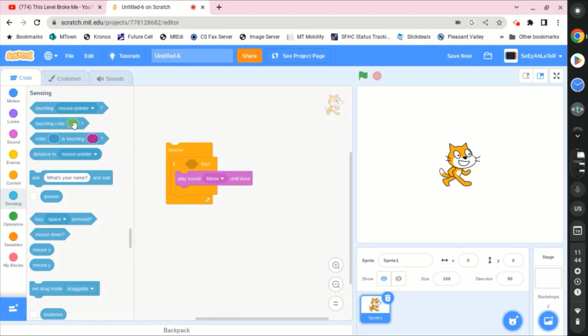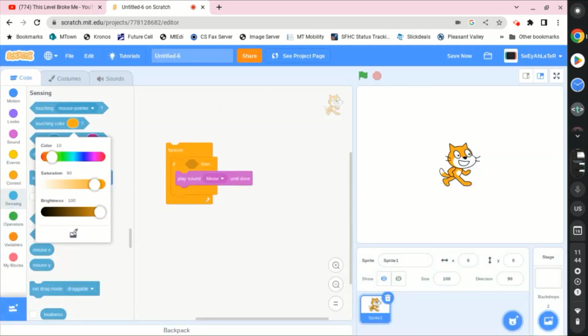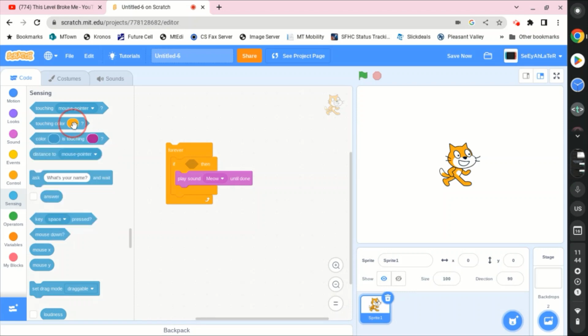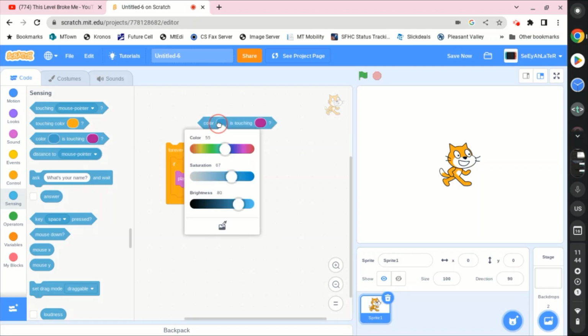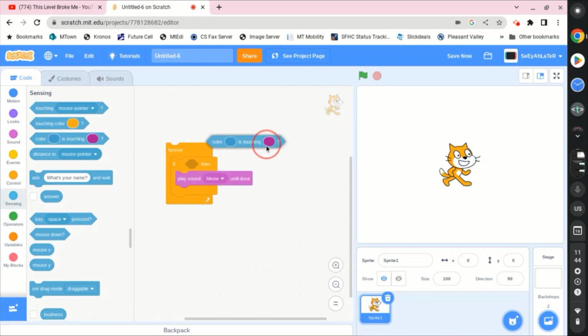Touching color, it's much easier if you click this and look for the color and select it. But it asks if you're touching that color, then do this. And it's not touching that color right now though, so it won't work. This one is kind of interesting. It's saying if something that is this color touches this color, then do something. So it won't do anything right now though.